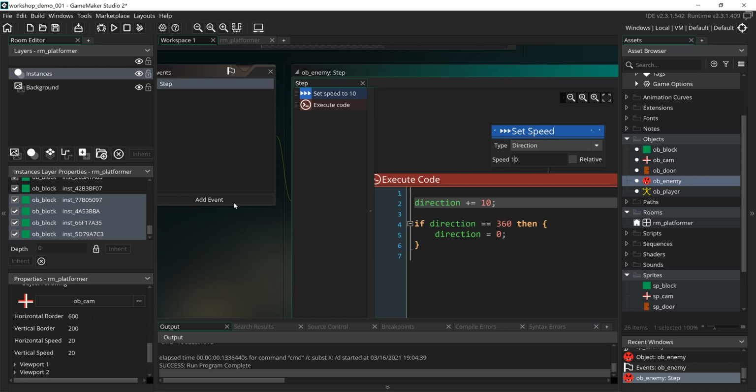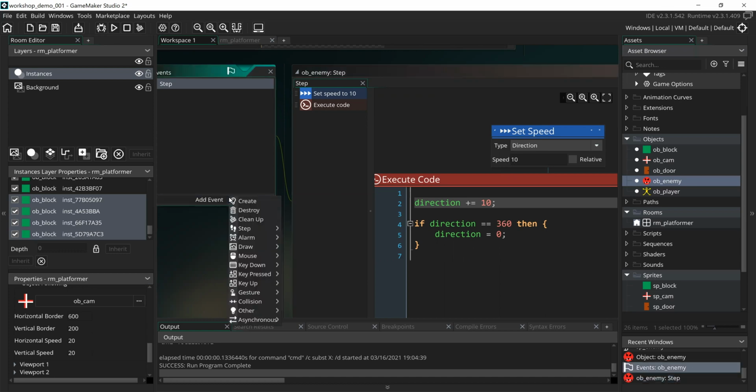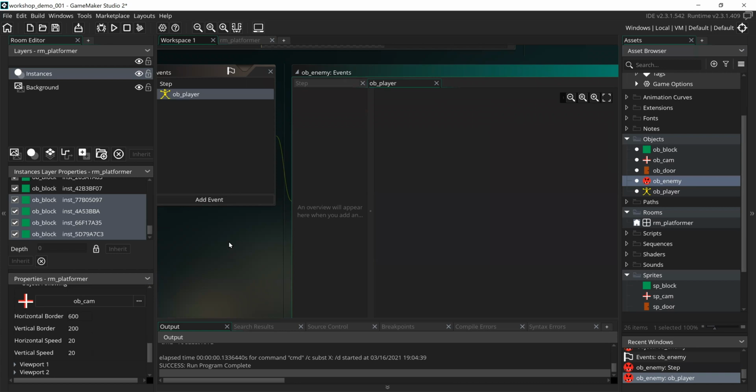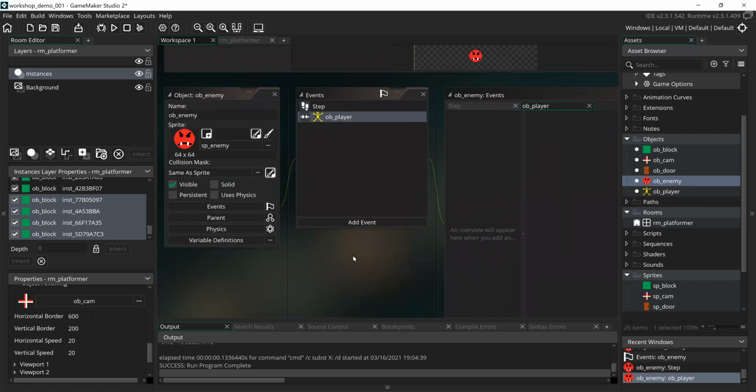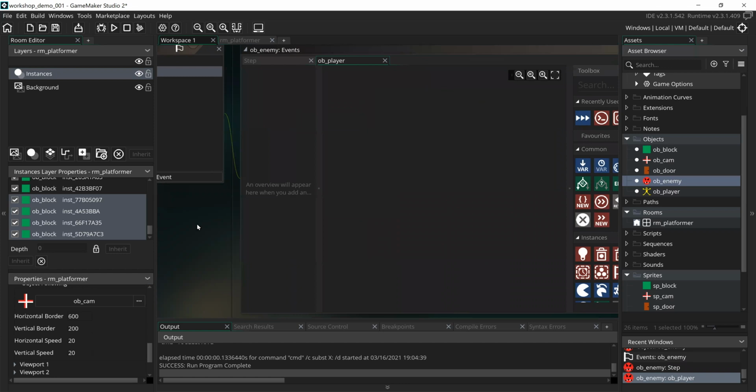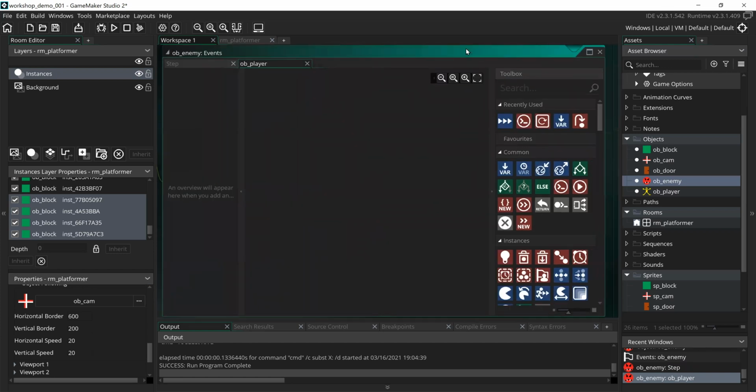And then in order to actually make it a challenge, because right now the player could just walk right through this enemy and nothing would happen, and that's not really much of a challenge. So we want to add event, collision, object, player. So when the enemy object collides with the player, and again, there's all sorts of things that you could do, right? If we were instituting some sort of health system, you could have it take away health or something like that, but I'm keeping everything super simple, so we're just going to restart the room.